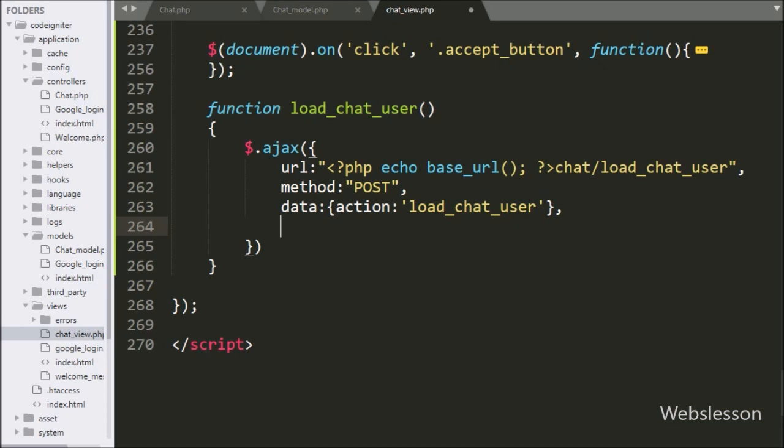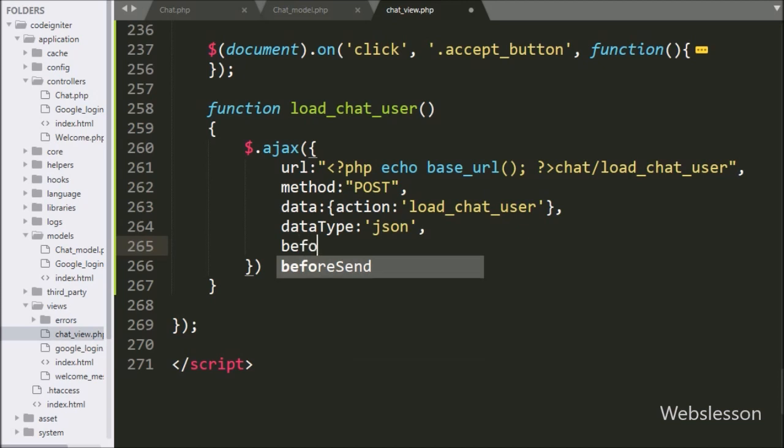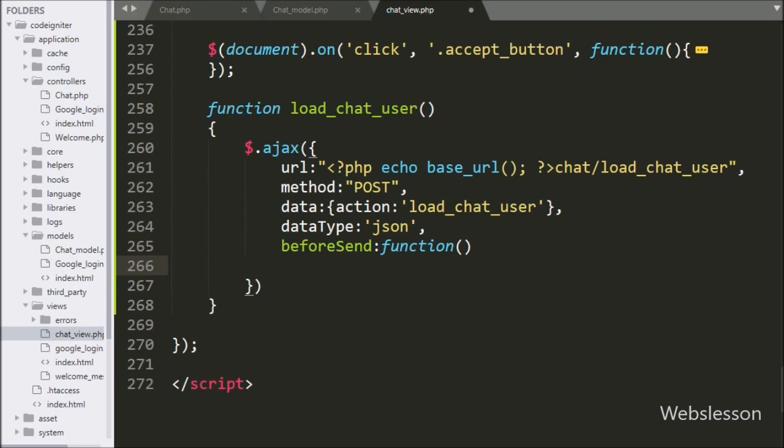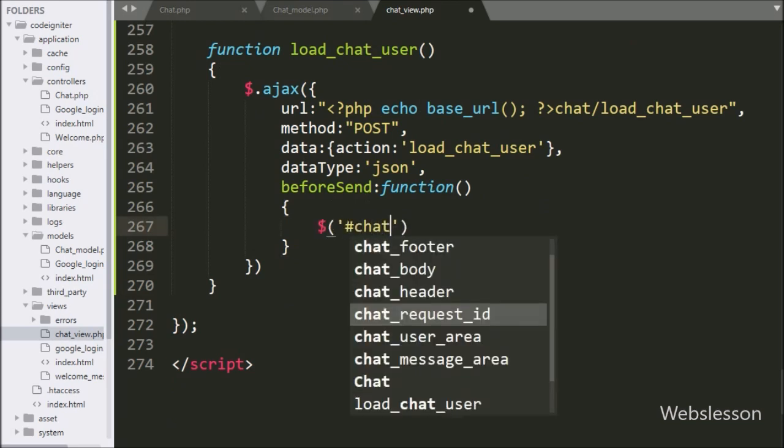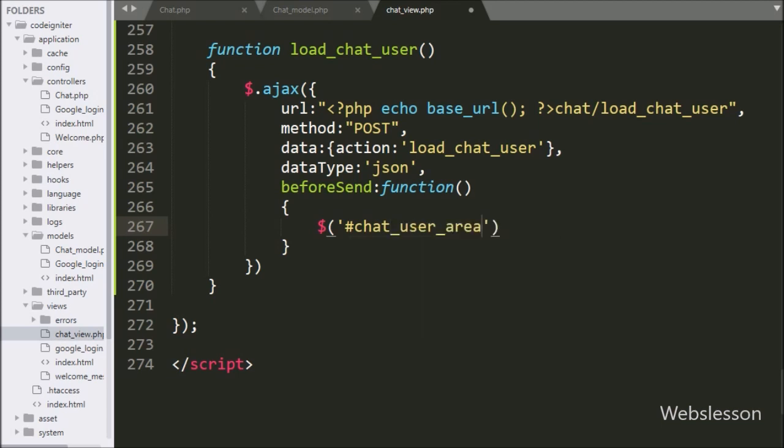In the fourth option, we write dataType, and here we write JSON, so it will receive data in JSON data type. In the fifth option, we write the beforeSend callback function. This function is called before the Ajax request is sent. Under this function, we write $ with the division tag id chat_user_area with the html method, and under this we call the loading function. It will display a loading image.